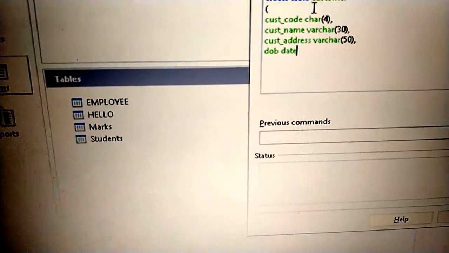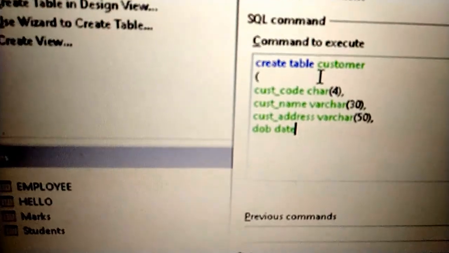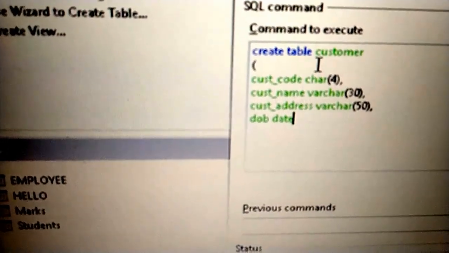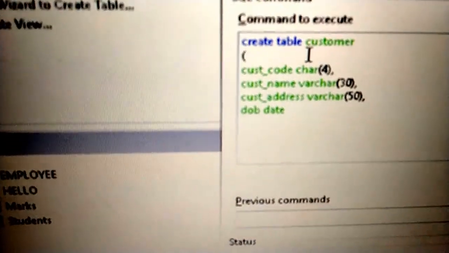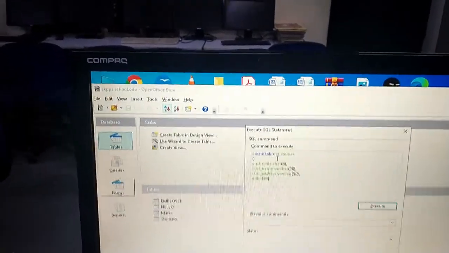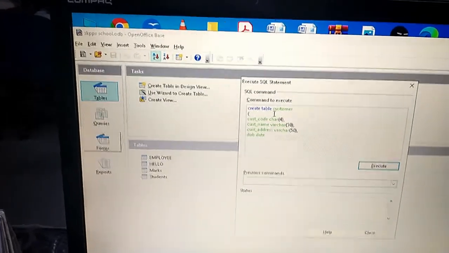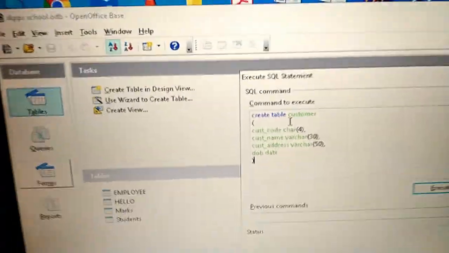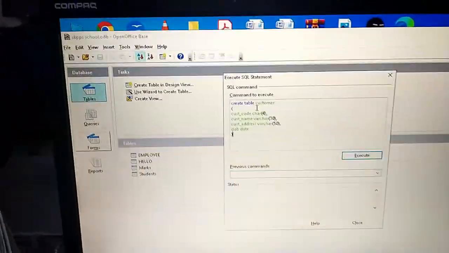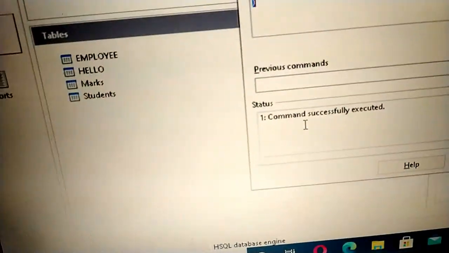These are the data types I had given, and all four fields I am trying to create under the customer. As you can see carefully: cust code is a char, cust name is a varchar 30, cust address, the customer address, is size 50, and DOB is a date type. For the date you don't need to mention any size. Since it's my last field, I'm not putting a comma. You press enter or directly close here, so I'm closing the table that I have created. Now if my syntax is okay, just execute it and check. Once executed, it says command successfully executed.